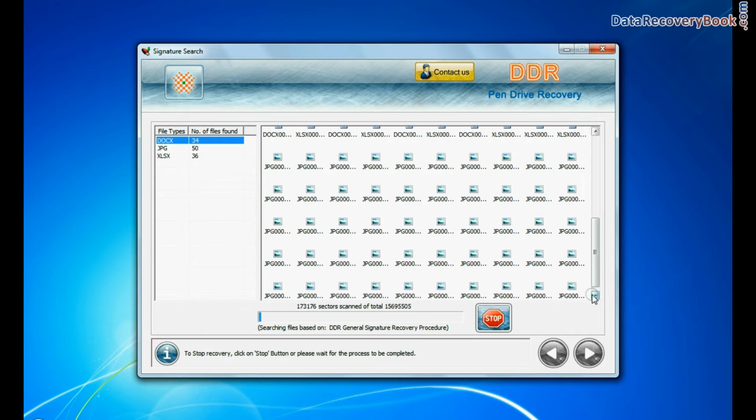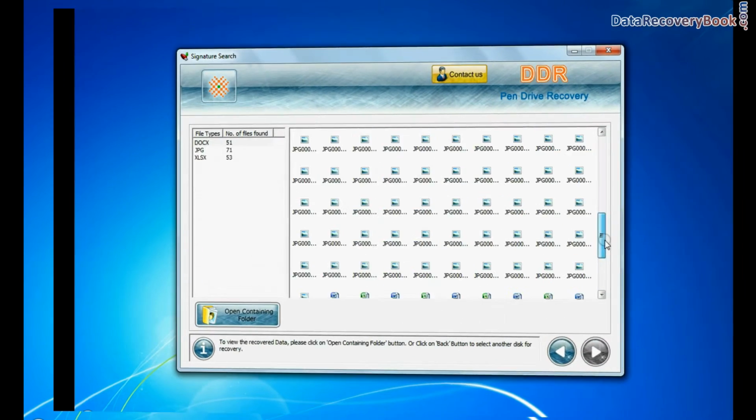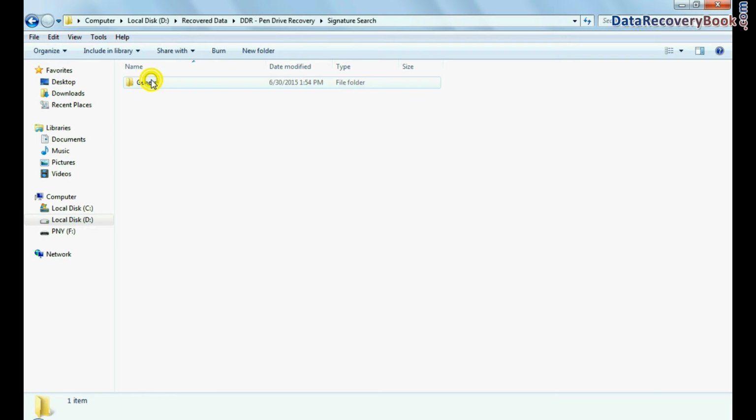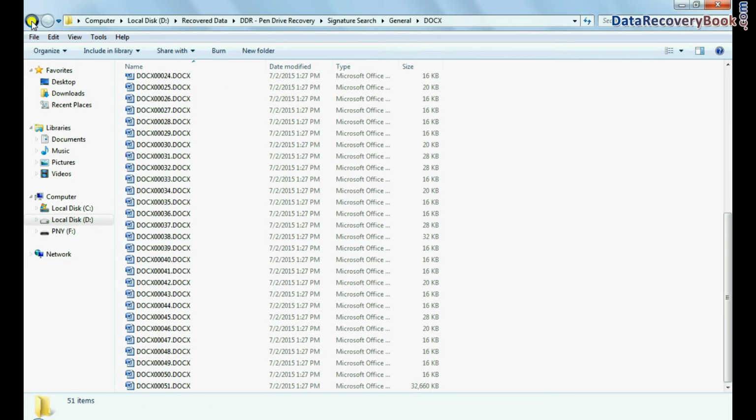Recovery is under process. Data files are recovered successfully. You can view recovered data by clicking Open Containing Folder. As you can see here.